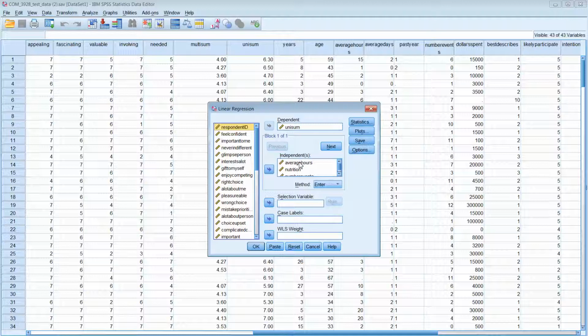And then as independent variables, again, these independent variables are the ones that we're going to look at to ask, are they predictors of this dependent variable? So I moved into this side, average hours, nutrition, and number of events. So what we're going to ask ourselves in this test is looking at all the data we have, and we're looking at this group of runners, are the average hours they invest per week, their commitment to nutrition, and or the number of events a year predictors of their involvement in the sport.